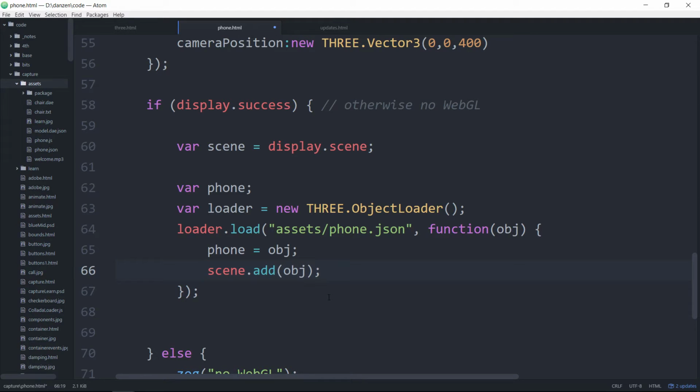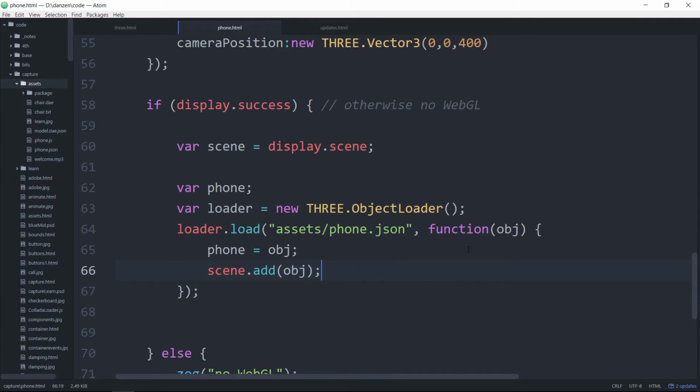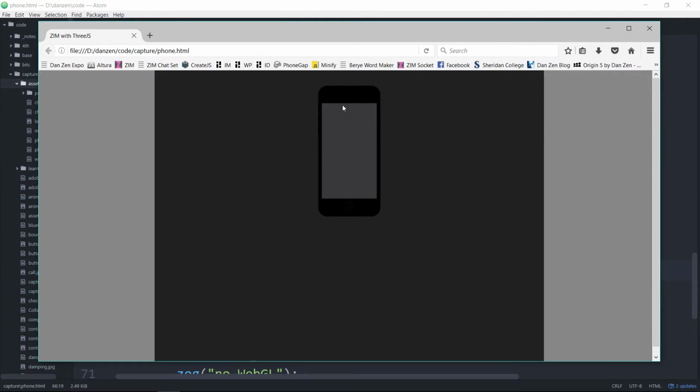Okay. All right. So there's that. So we should see something on the stage. Do you want to see it? So save that, and we open it up in a browser. And there she be. There's the phone model. Okay, no interaction on it, but it's in there, and that's good news.